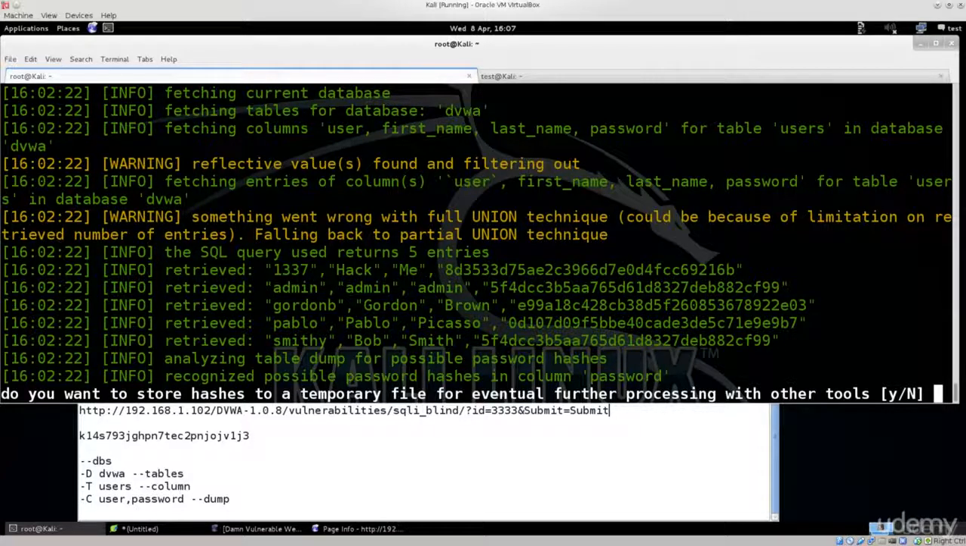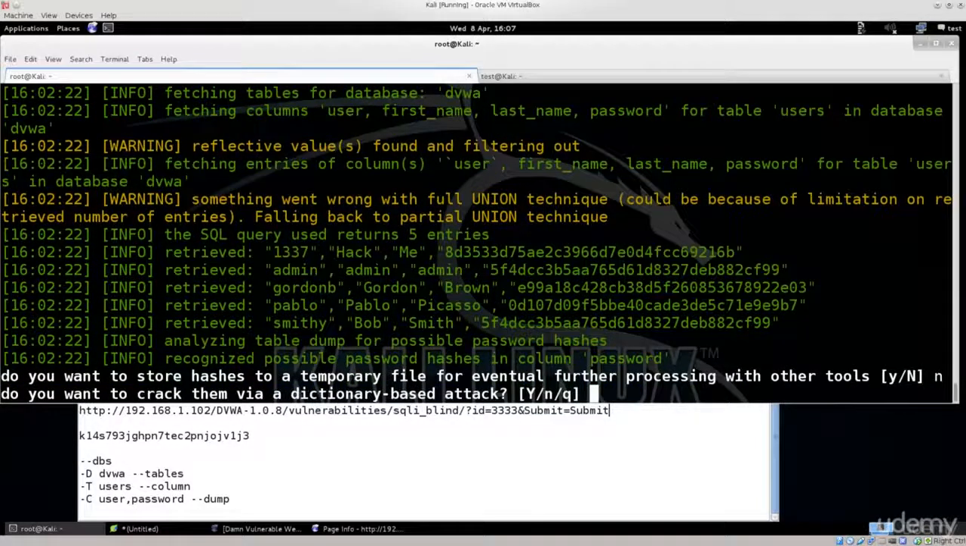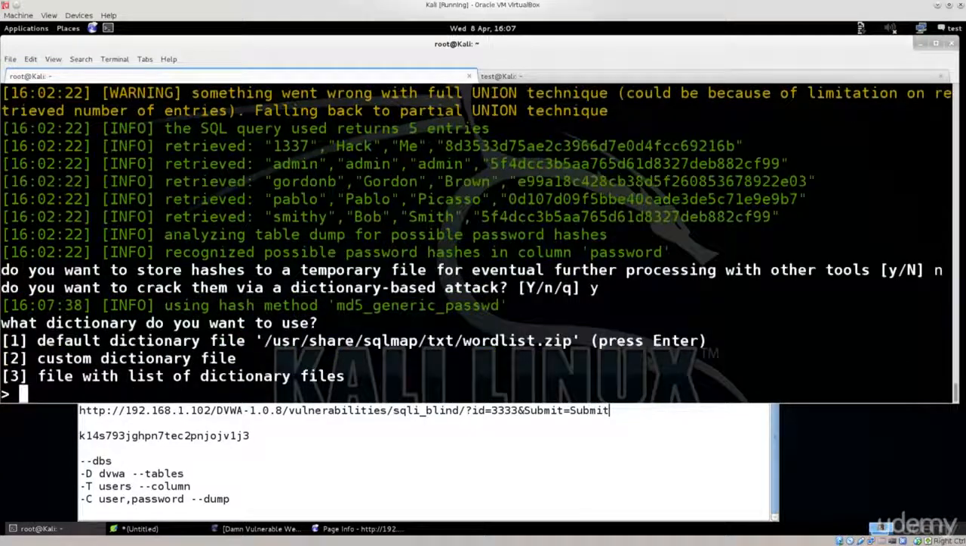But from time to time, you will encounter somebody that actually uses proper passwords, and you simply won't be able to do anything with a hash there, but there are always other methods, as I said. Anyway, you can store them, but I don't want to store them. Let's give SQLMap a chance to actually crack them with a default dictionary. Yep, there is a dictionary-based attack, so you can type in yes. Default dictionary file. Okay, so it can use a default.